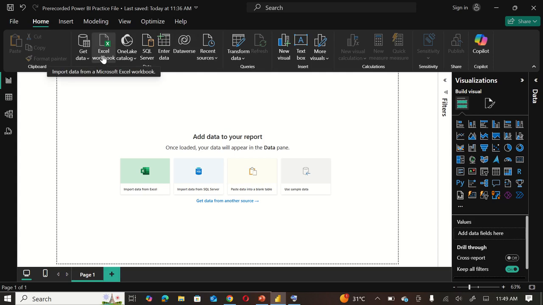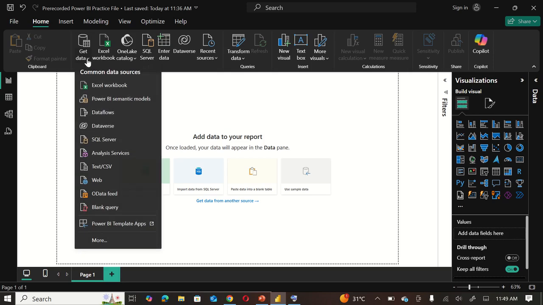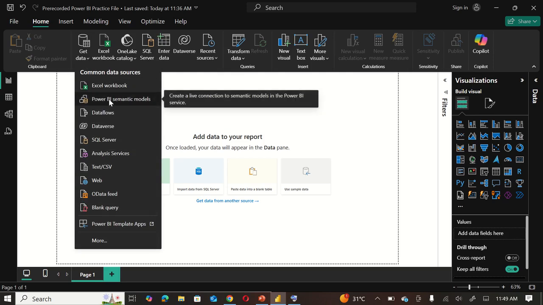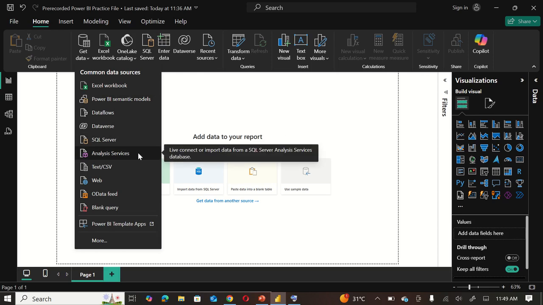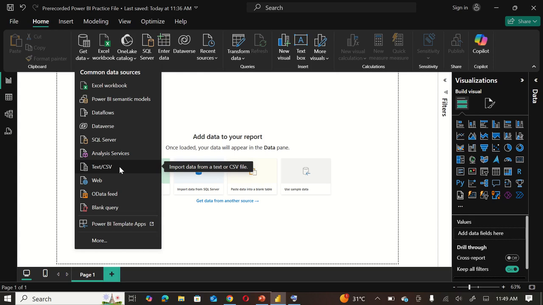So to get data from an Excel workbook, excuse me, you can get it by clicking right here. In fact, all of these options that you can see here, except for Recent sources and Enter data, can also be found here. You see Excel workbook. These are the common data sources in Power BI. This is Power BI semantic models from Power BI service. This is from dataflows, Dataverse, SQL Server, Analysis Services, Text/CSV, Web, OData feed, Blank query, and so on. In fact, there are multiple sources.